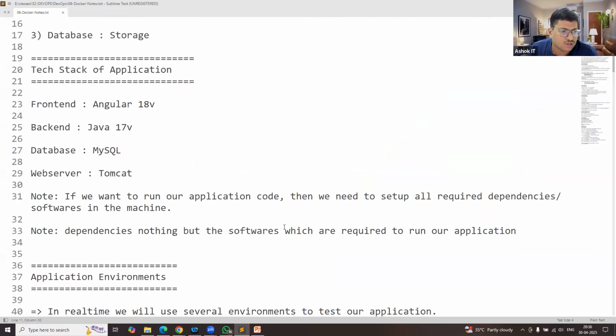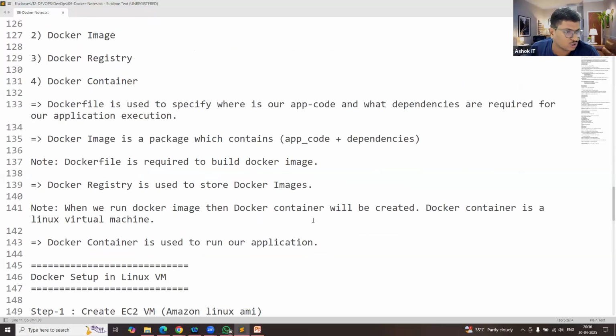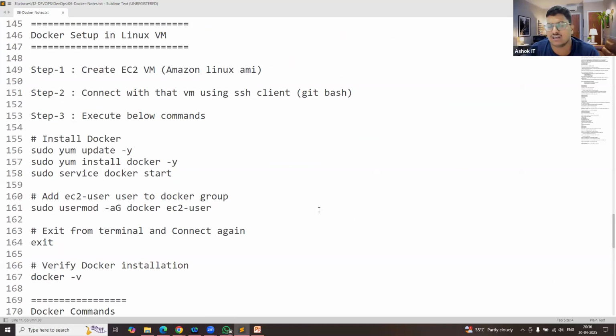Then after that, we discussed how to set up Docker. We can set up Docker on a Windows machine as well as on a Linux machine. Which one is recommended? Linux is recommended, because in real time, every day we are going to work with Linux machines only. In real time, our projects will be deployed by using Linux machines only.